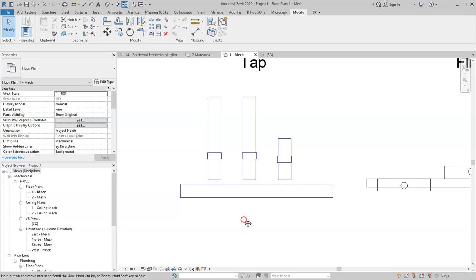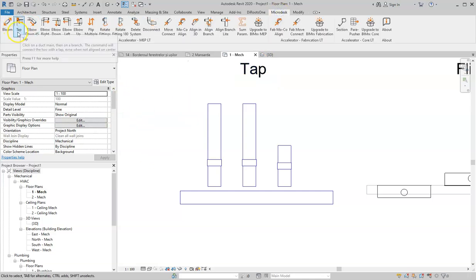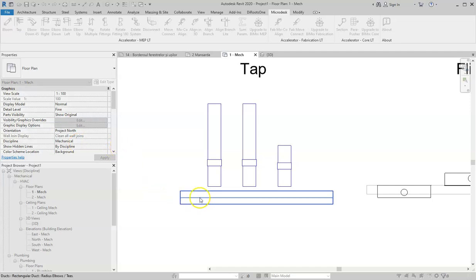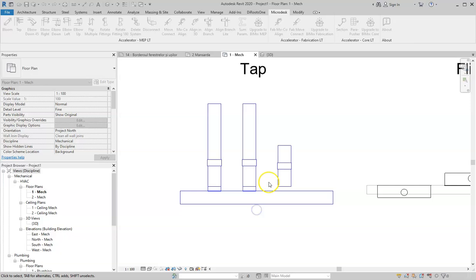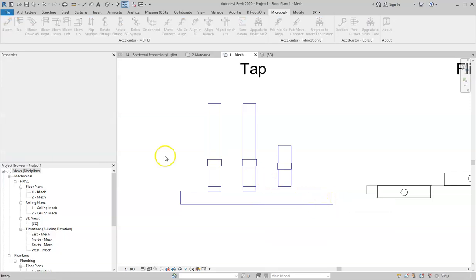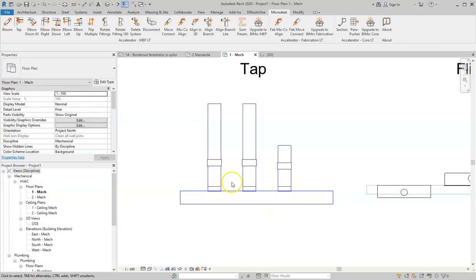Okay, in order to connect those branches to this main duct from the Microdesk, I can easily click on the tab and select my main duct and select the branch, and do the same for the other, the main and the branch. It easily allows me to make multiple branches, especially when I have a shortcut for this option for this tool.